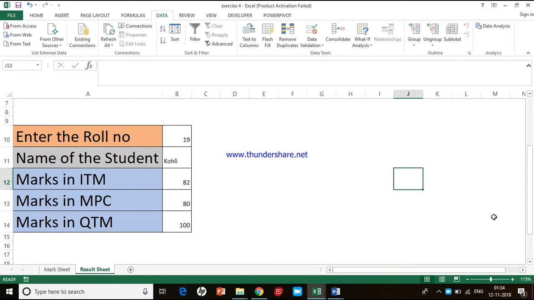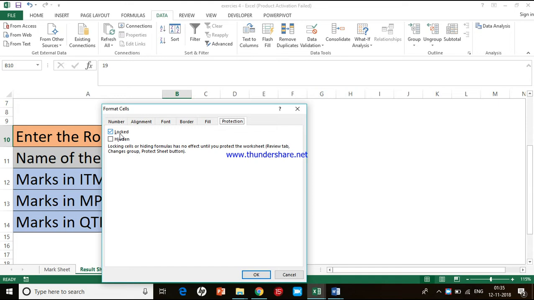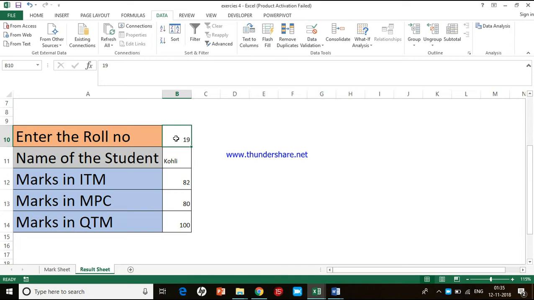What is the other requirement? We have to lock every cell except this particular cell B10. So we have to unlock this, because this is also already locked. Let me show you. We right click, go to Format Cells. You can see here B10 is also locked. So we have to unlock this. How do you do that? You just click over here, and ensure that there is no tick mark against the Locked option. Now when you press OK, we have locked everything and kept just this cell open. Let us just save this file.